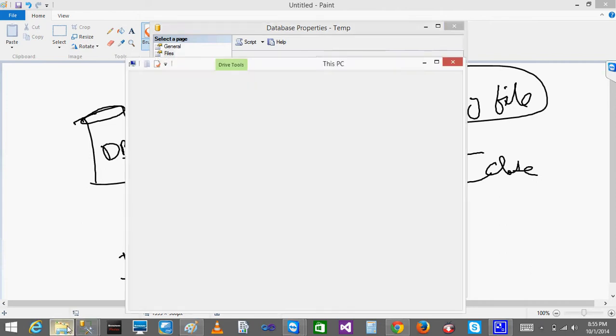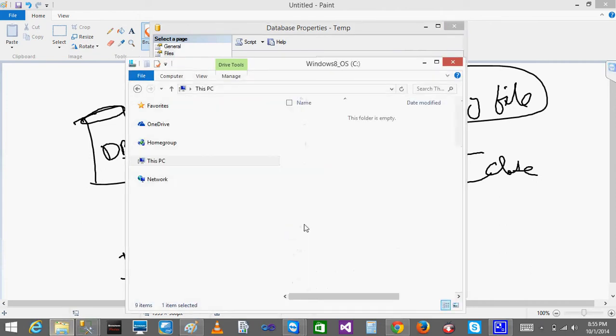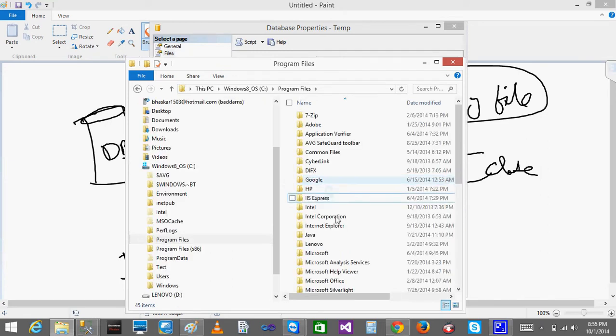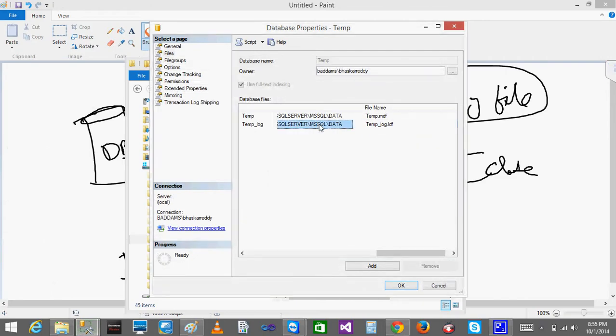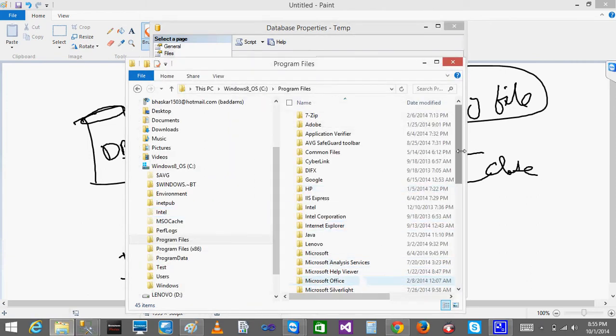Now when I go to my database, see, all my database files are stored in this location. When I open my database here, I can see the path here. That path will have the file. See, C program files, Microsoft SQL Server, MS 11 SQL Server, MS SQL data. I went to the same path. I'll go to Microsoft SQL Server.